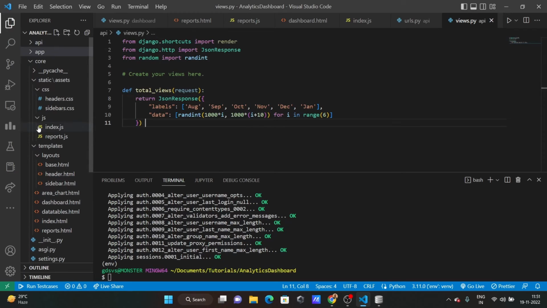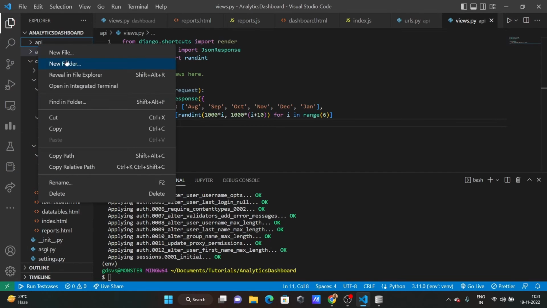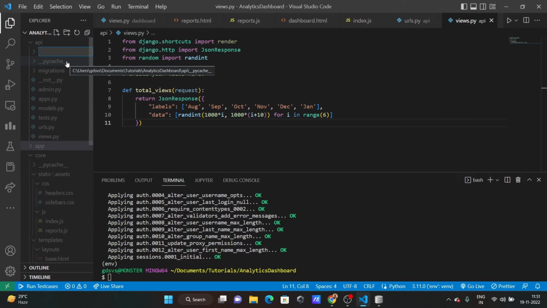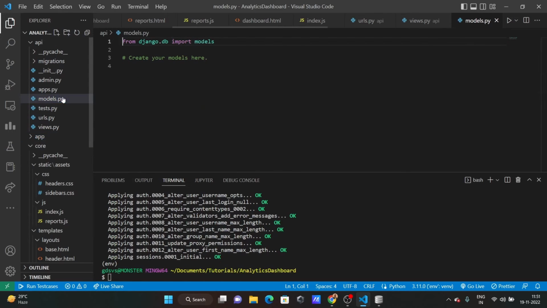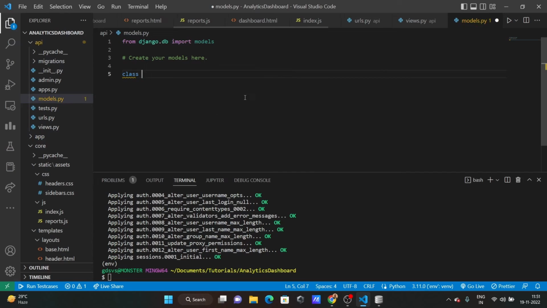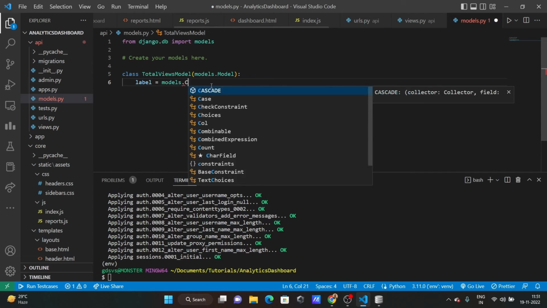For that, I'll create a models file inside the API app. There is already a file, so go to that file and create a TotalViews model, models.Model, and I want a table with two fields, using models.CharField.